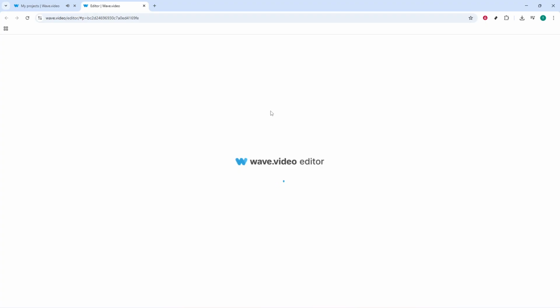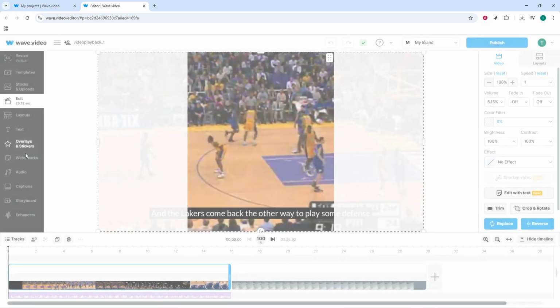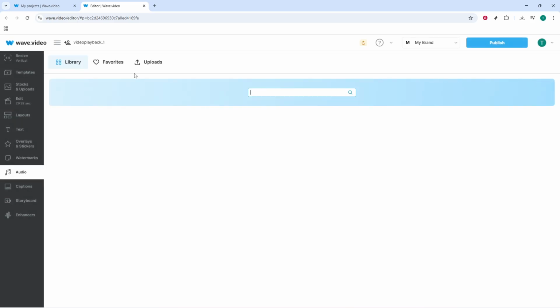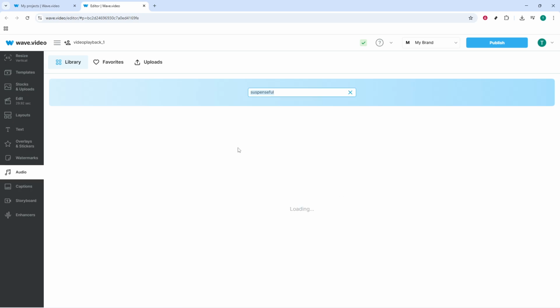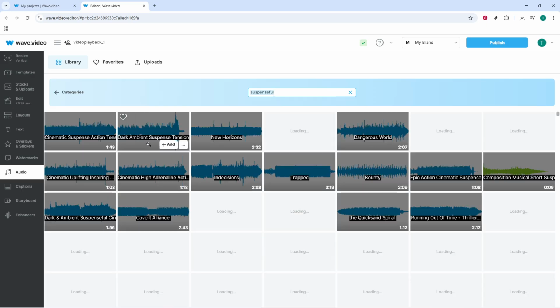Let's add a soundtrack from the built-in stock library. Click the Audio tab in the left side menu. You'll have access to a massive collection of over 300,000 royalty-free music clips. Take your time browsing. Hover over any track to instantly preview it without committing. When you find a piece that fits the mood of your video, click Add. Wave.Video will place that track directly onto your timeline, ready for adjustments.